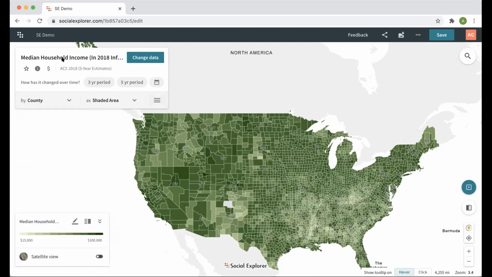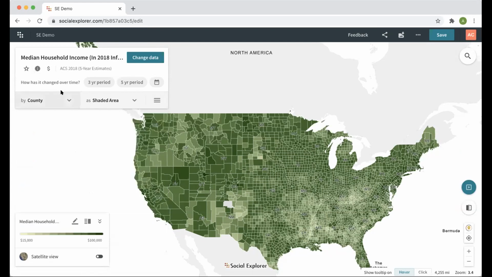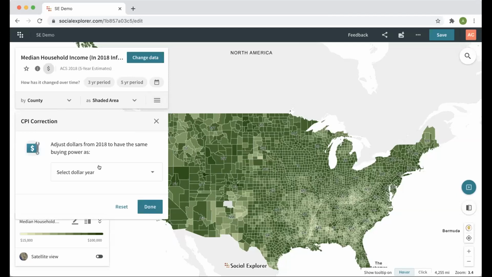You'll also have some really useful buttons up here. This little I for more info lets you link to the data dictionary to read more about a variable. You'll also get some things like, right now we're visualizing median household income, so this option popped up, it wasn't here before, to adjust for inflation if I wanted to look at historic income data, for example.